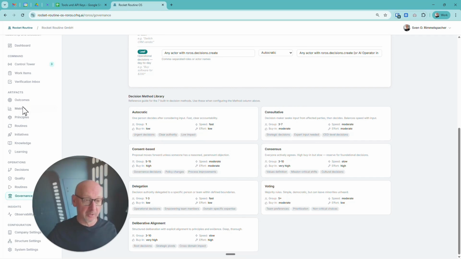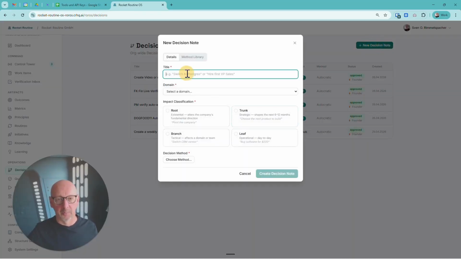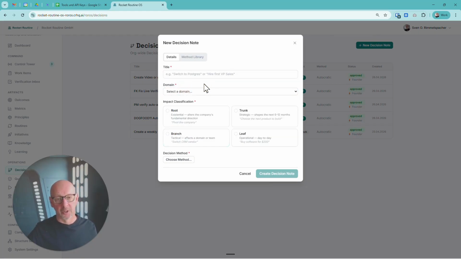Yes, that brings me to the decisions. There's a menu item here called decisions. Where is it? There. Here, decisions. So, and at the moment, since we're working in this founder mode, decisions are more or less just documented. That means I can enter a new decision note here. Then I describe here the actual decision, say in which area, in which domain this decision is being made.